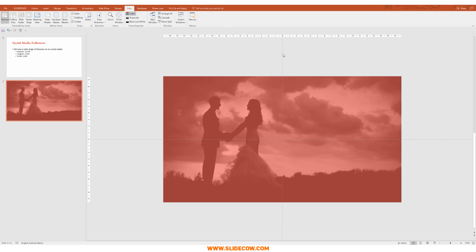So I'm going to move this to the left by holding control and dragging it to the left. And I'm going to take note of the number here, which is 1660, right? And I'm going to do the same thing just over here.